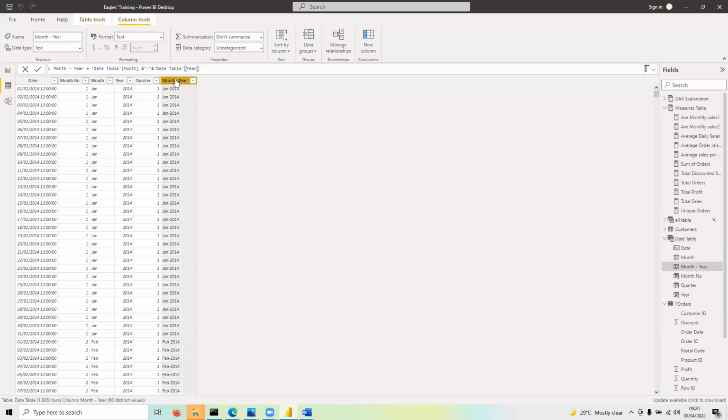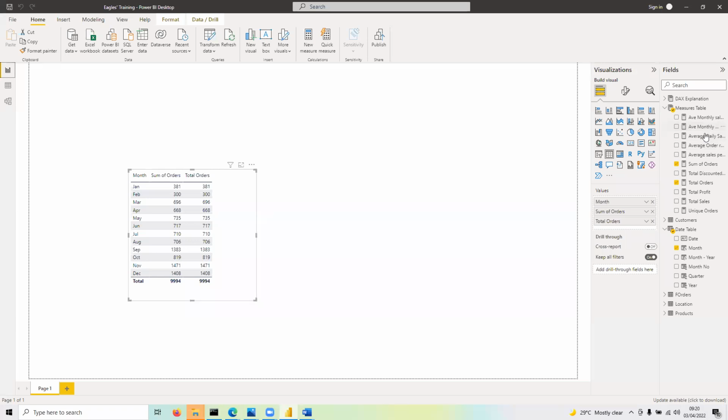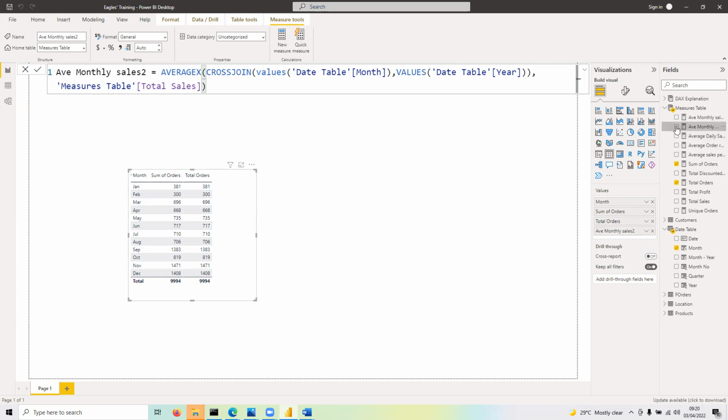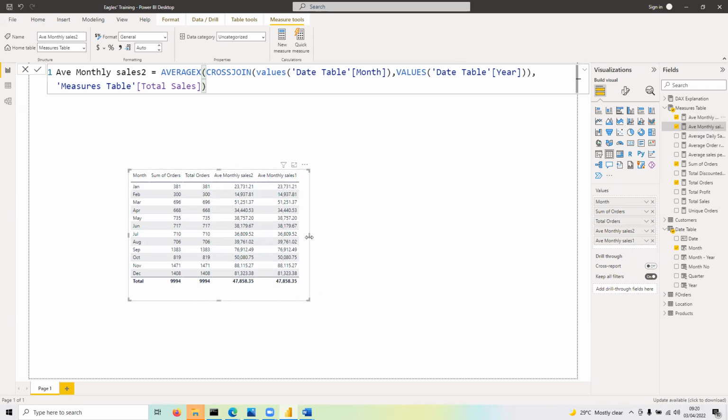This was the one I used previously. I have a column called month year. But in case I don't have this column month here, I can use cross join. Here it is, average month. So I can use cross join, right? That's one, but it will give us the same answer. So if you drag it now, you can see that it's giving us the same answer, even though we are using different approaches.